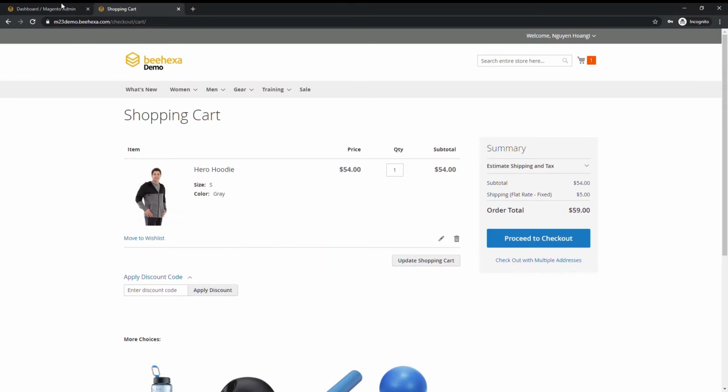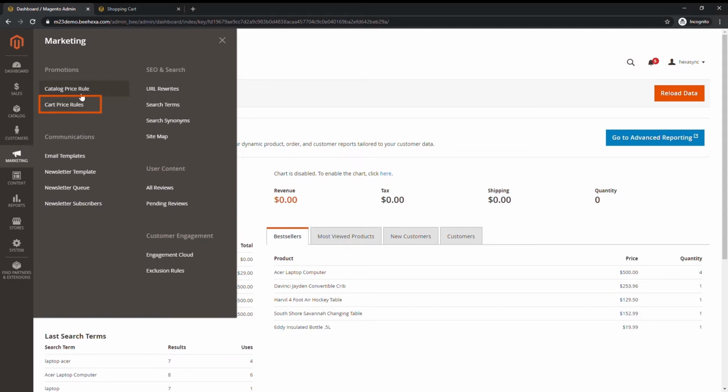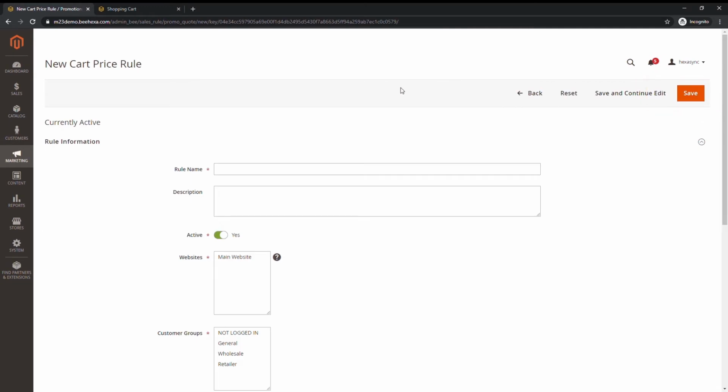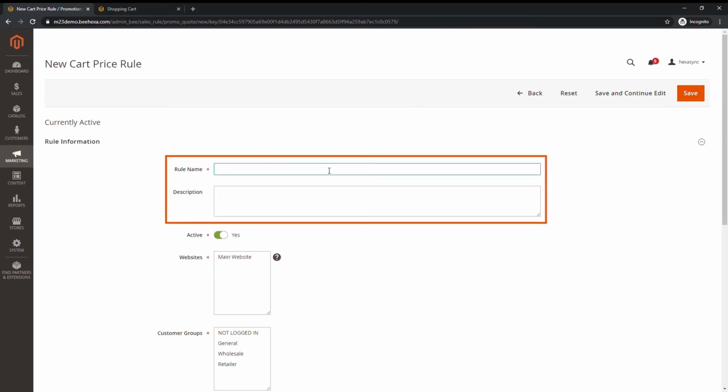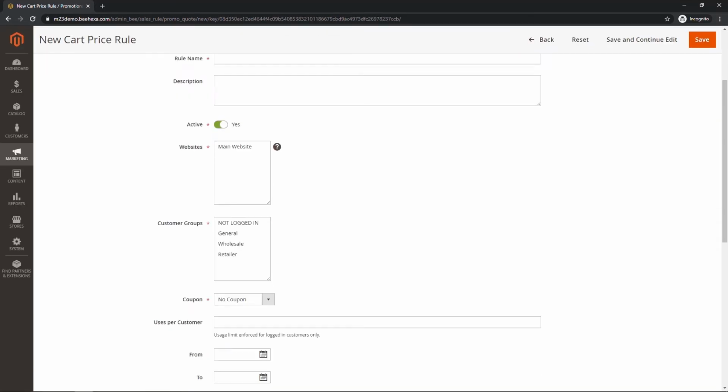To add a new rule, on the admin sidebar, tap Marketing. Then under Promotions, choose Card Price Rules. Tap Add New Rule. Under Rule Information, complete the rule name and description. If you don't want the rule to go into effect immediately, set Active to No.